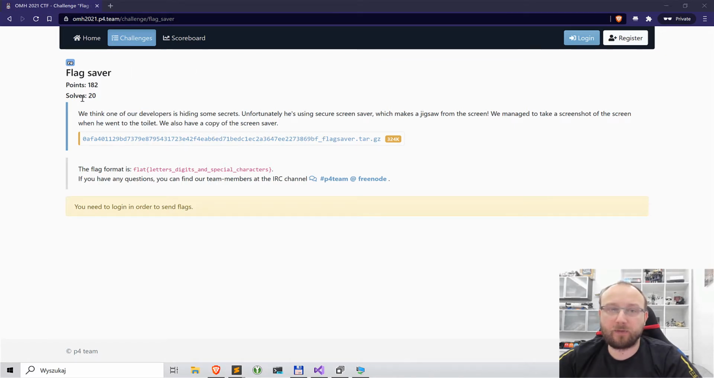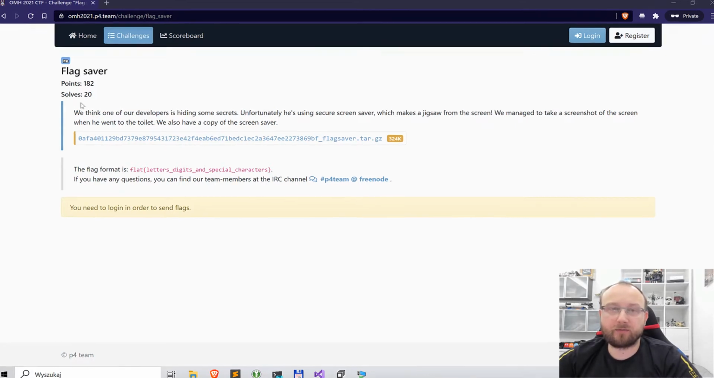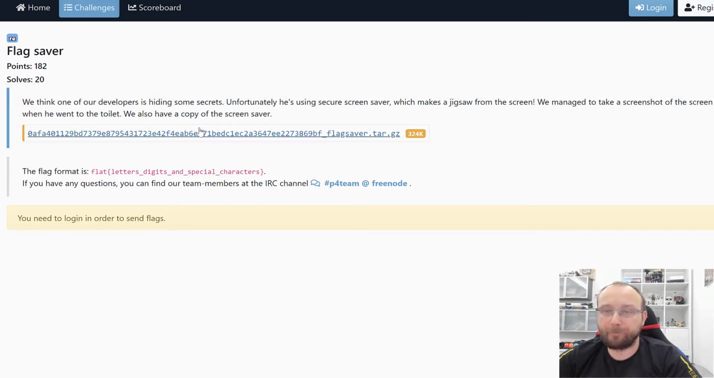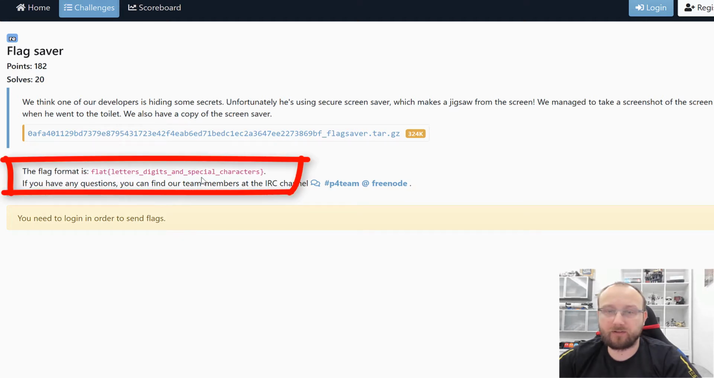It was solved by 20 teams and the description says, "We think one of our developers is hiding some secrets. Unfortunately, he's using a secure screensaver, which makes a jigsaw from the screen. We managed to take a screenshot of the screen when he went to the toilet. We also have a copy of the screensaver, and of course we can get the files, and just so that we know, the flag format is flag and letters, digits and special characters."